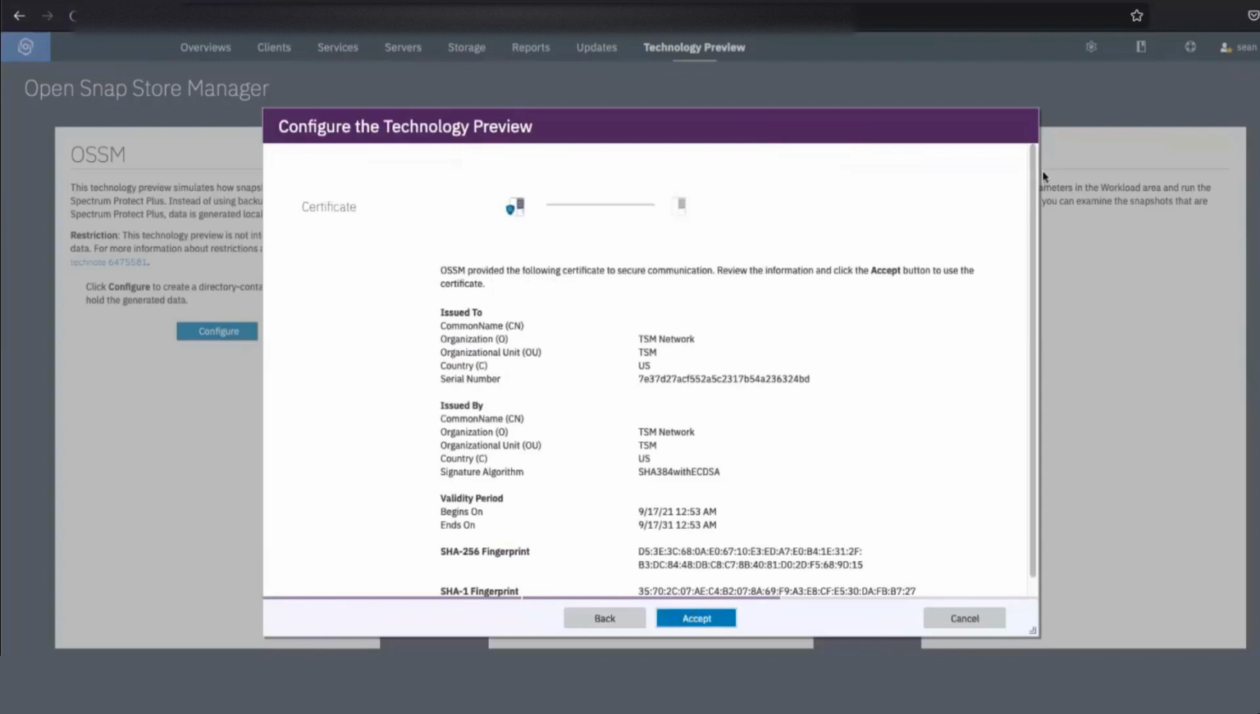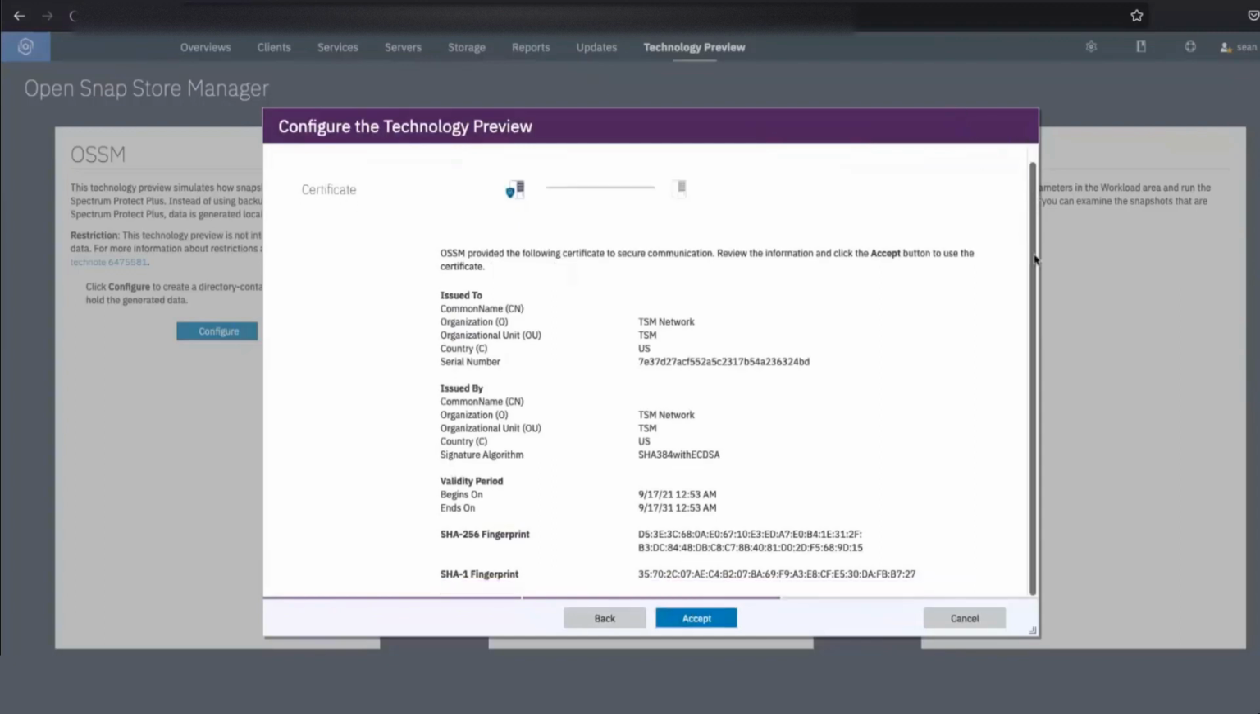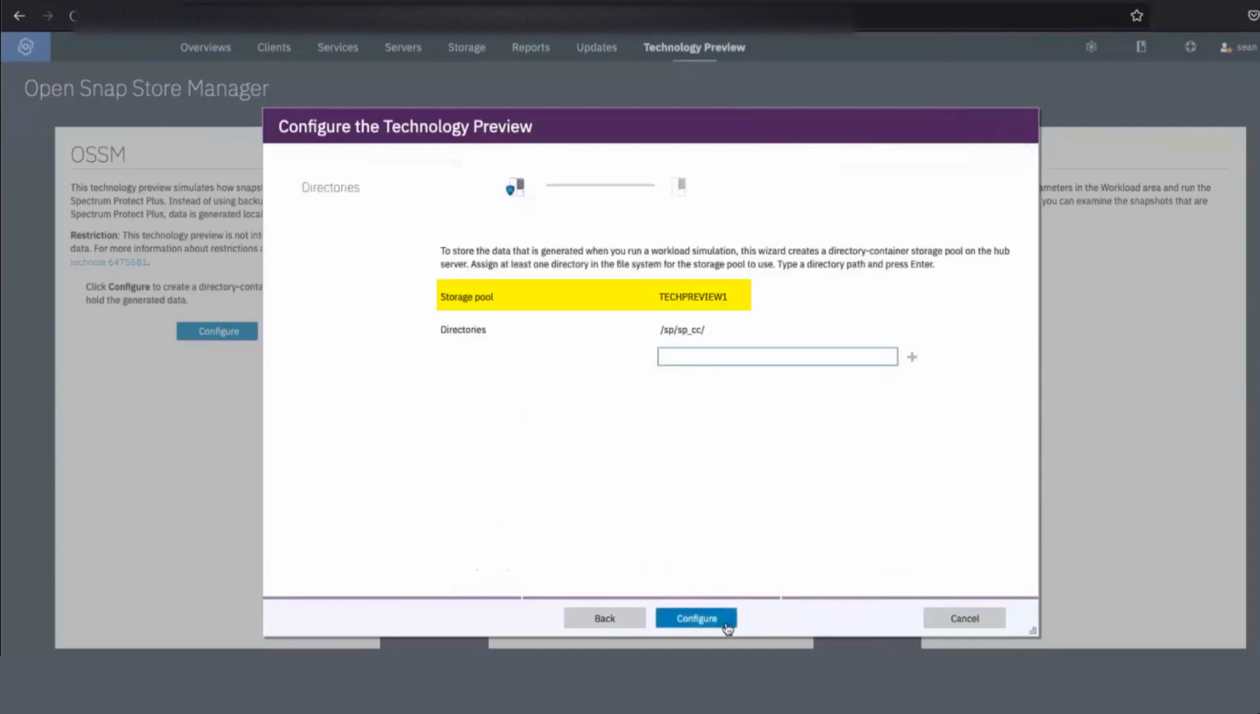On the second screen, this is a certificate of the OSSM agent REST API, and it's going to be used to create a secure connection so that we can send data to the Spectrum Protect container storage pool. So go ahead and click Accept. On the next screen, it will create a storage pool of the name Tech Preview 1. And if you have not run this tech preview previously, you will have to enter a directory that already exists so that it can create a container storage pool. We've previously run this, so it automatically finds that directory.